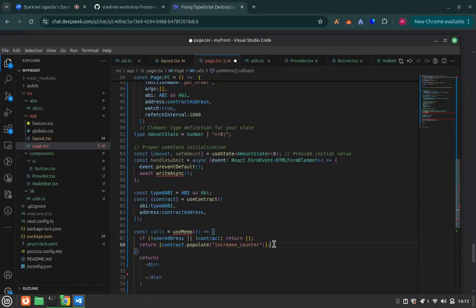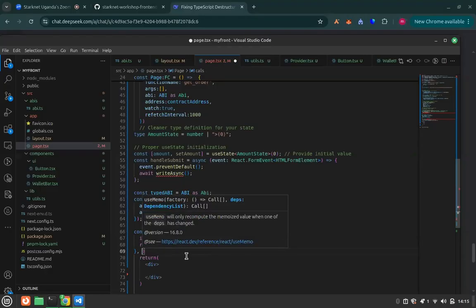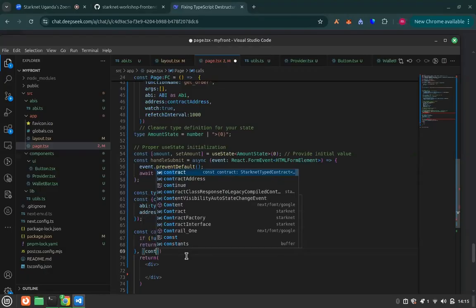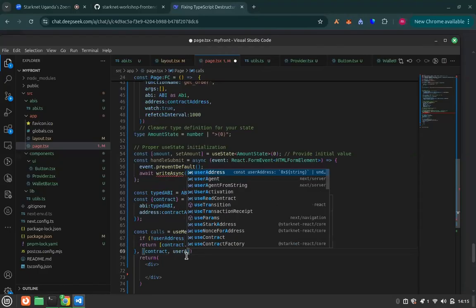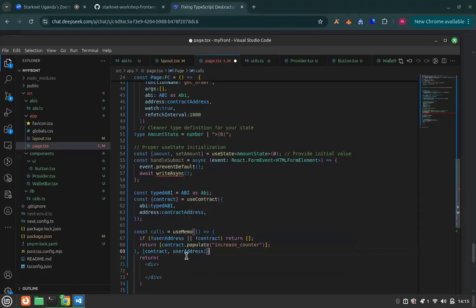So after doing that, but then, don't you want to re-render every time? So we don't want the contract to re-render because it will be expensive for us. And then the user address, that's what we are avoiding every time there is a re-render. Those ones are excluded.